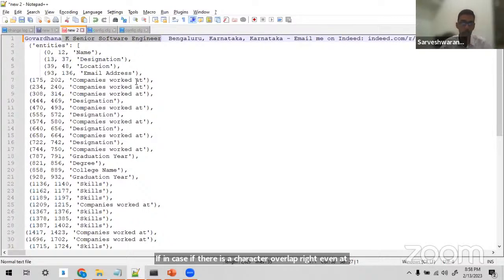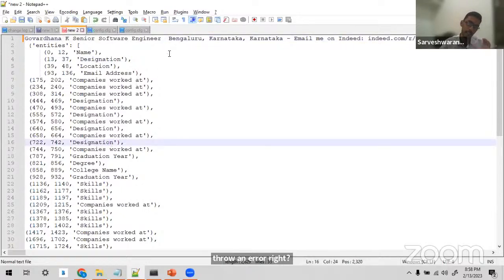Your Spacy is going to throw an error, right? So the problem here is the automatic annotation is fancier. It can only reduce your work. You have to go back manually. If there is an error, the Spacy is not able to pick up. You have to come back, put it into the Notepad++, and you can check the character which is causing a problem, right?